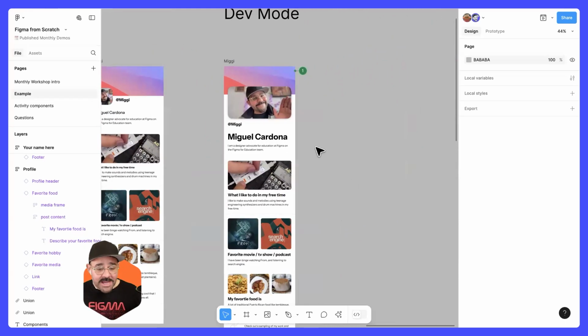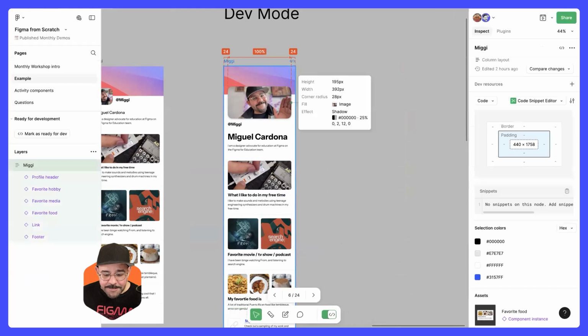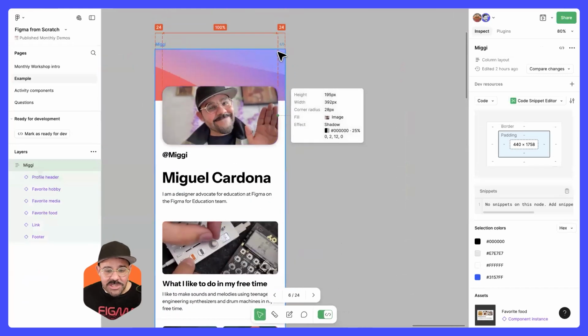Now, with all of those concepts put together, as you begin to work on your designs, we want to start thinking about dev mode. So with your education plan, you're going to have full access to dev mode. You enter dev mode by pressing Shift D. You can click this option down here. And within this file, I already have a bit of annotation demonstrated here.